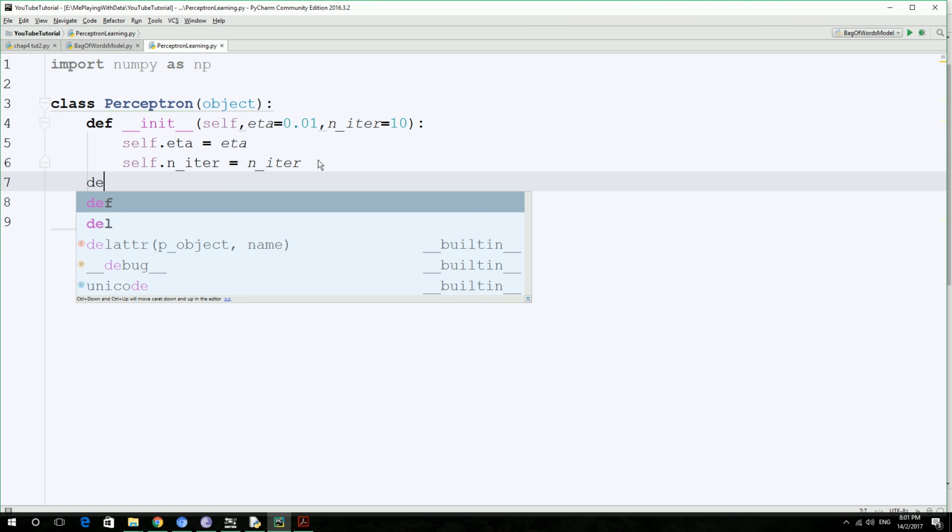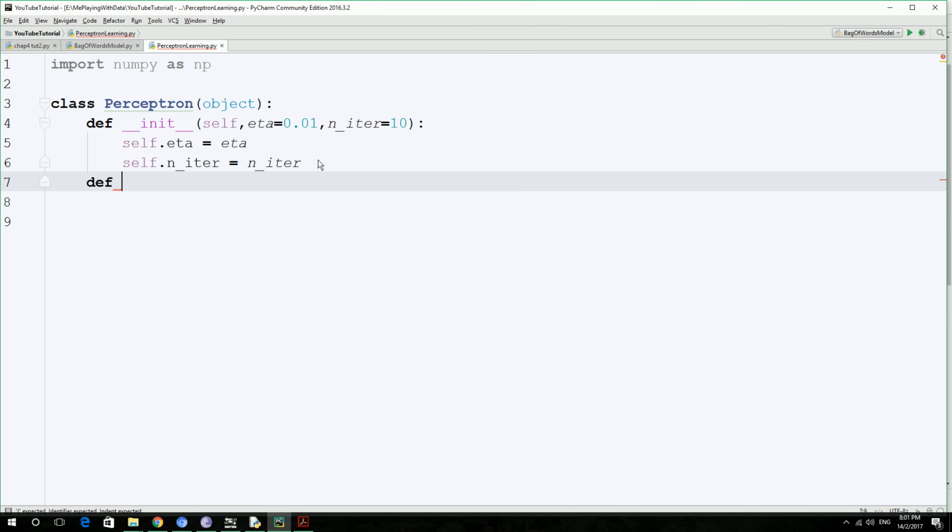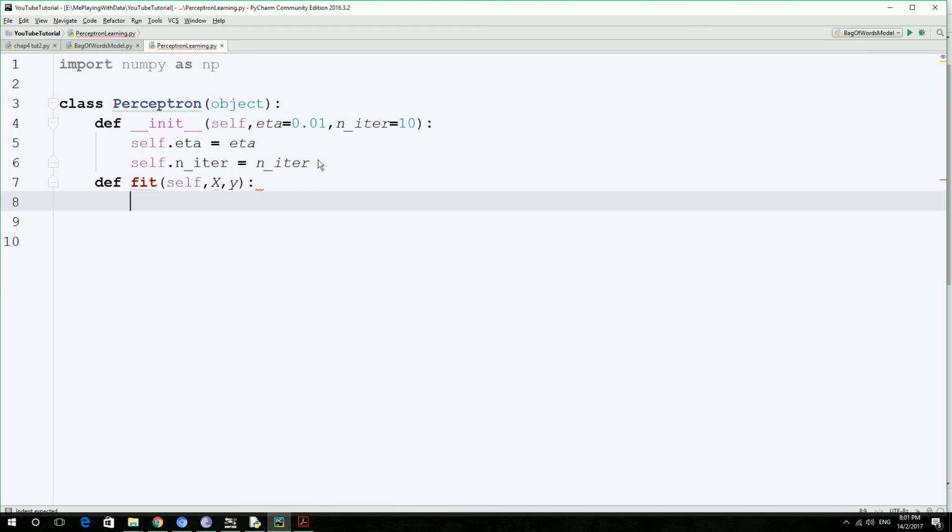Then let's go ahead and define a method fit, and it takes self and two arguments, X comma y. In this method, we'll fit the training data, the data that you want to train using this method.